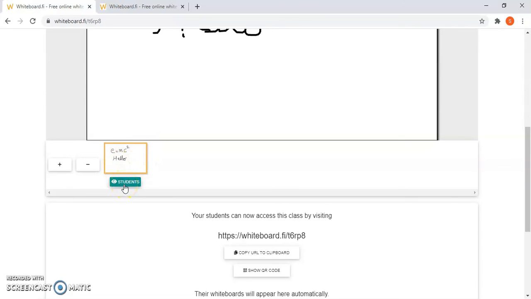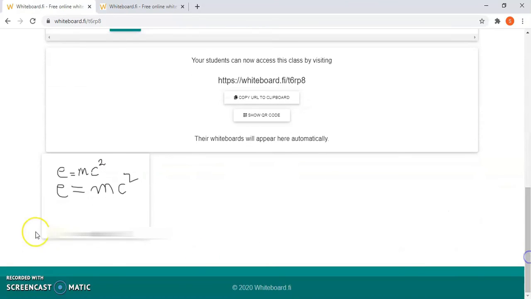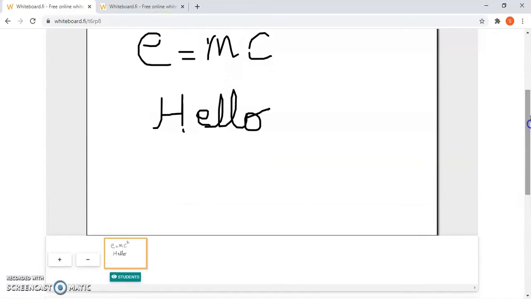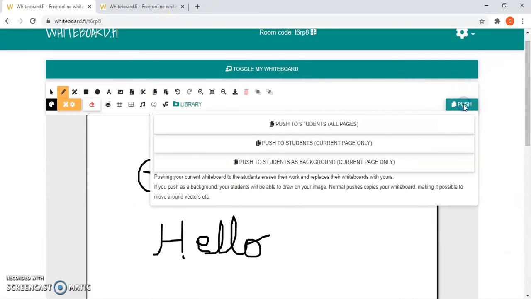So this is the student view, which you can see, and this is one of the students' screens. And similarly, when your other children join, you will be able to see several screens over here. Those screens are their whiteboards. So you have to click on the push option to share your whiteboard with the children.